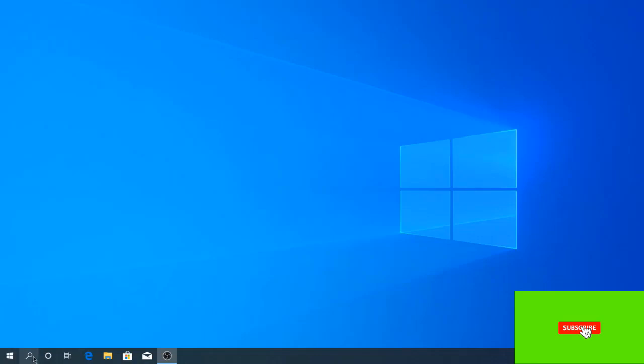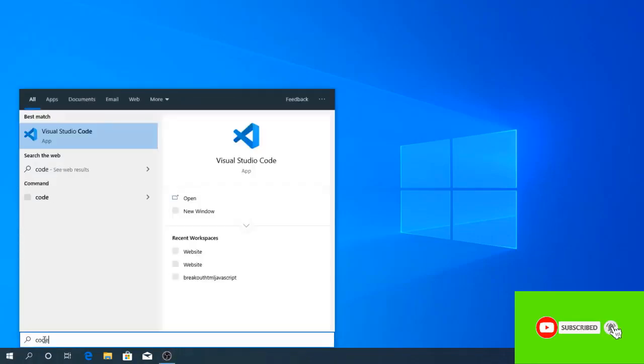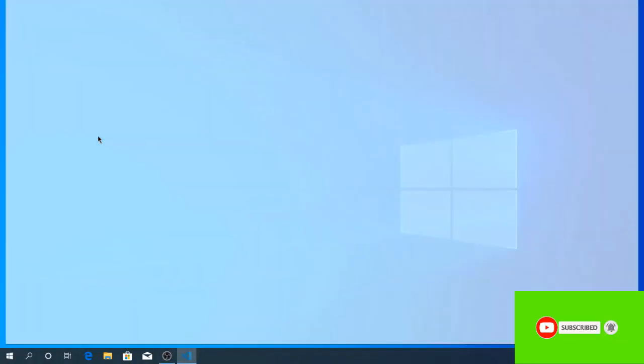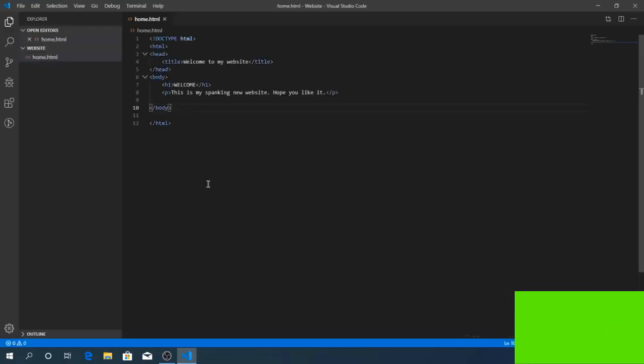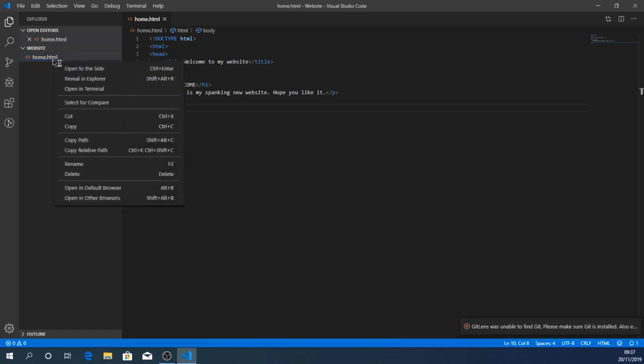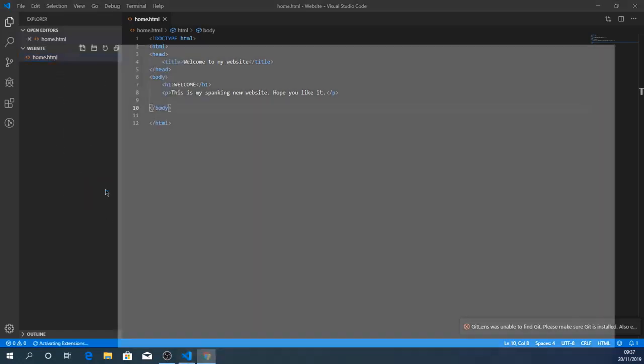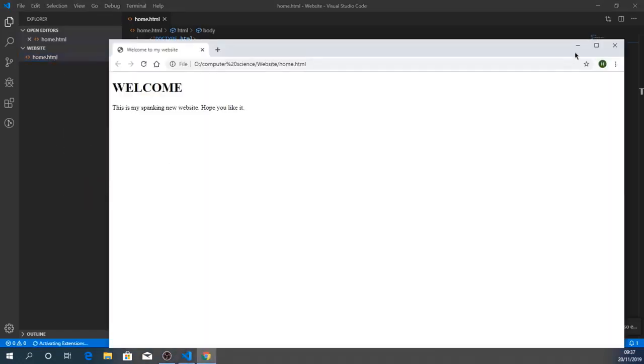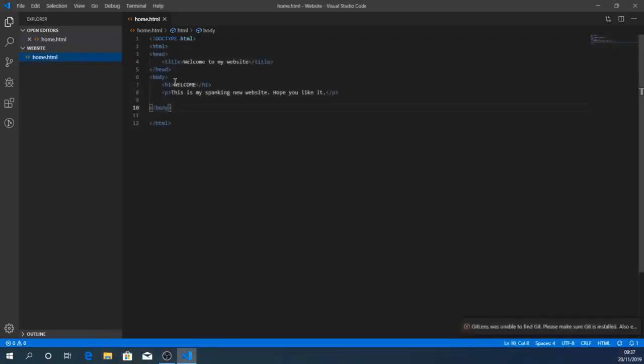If I run Visual Studio Code again, so I'm going to just go code, it will remember what you were doing last time. So it's automatically loaded it up and we're ready to go. We can go straight into our browser and hey-ho. And that's all you've got to do. And then obviously, the main thing is building your website.